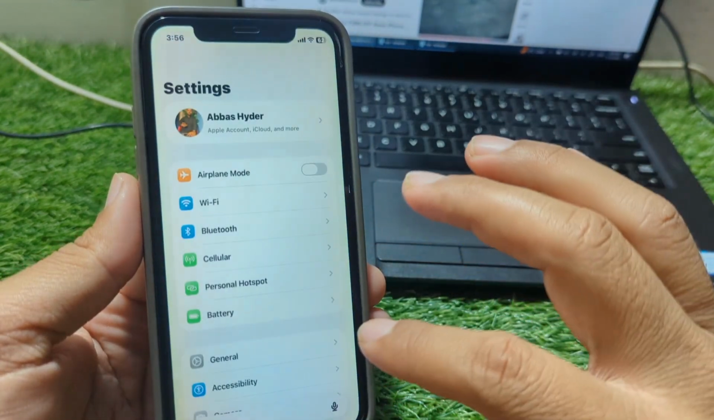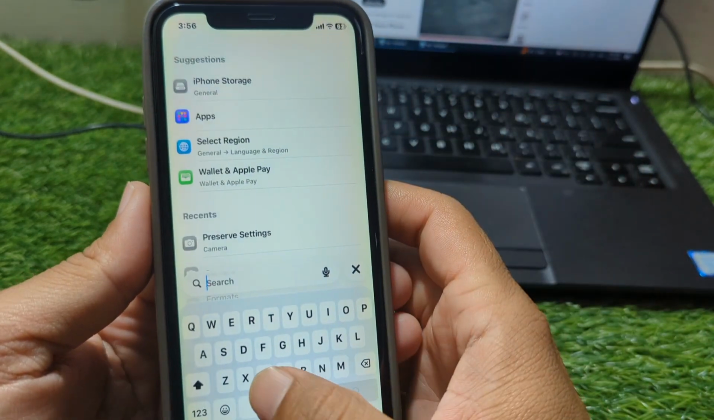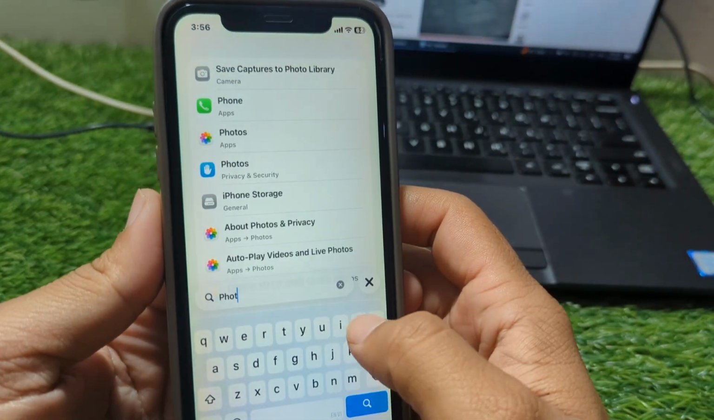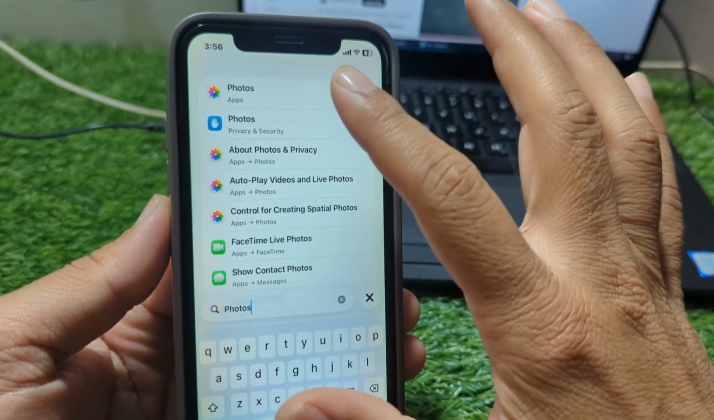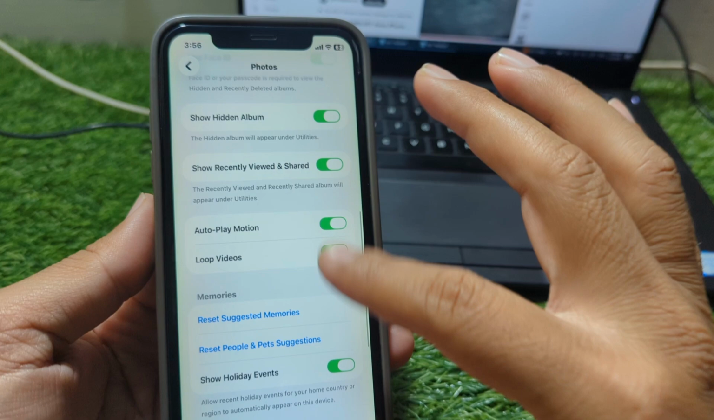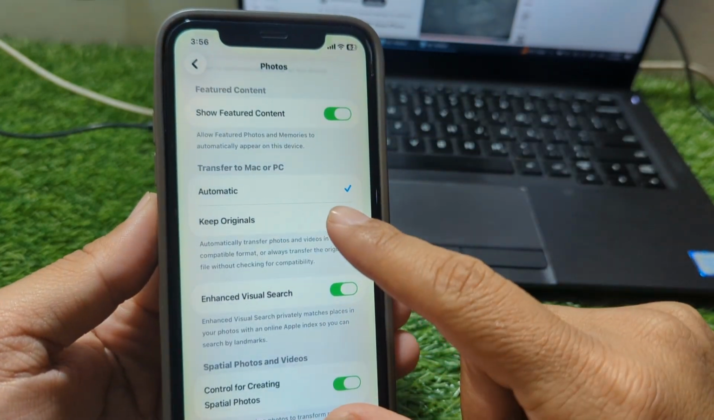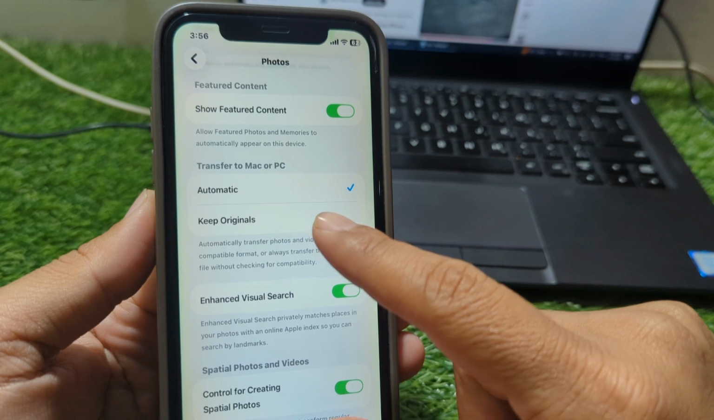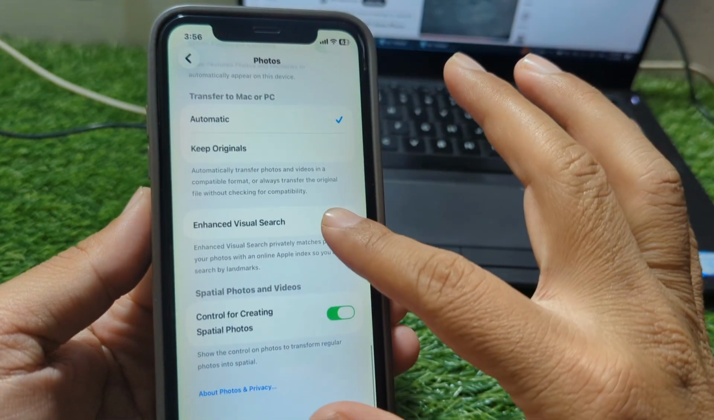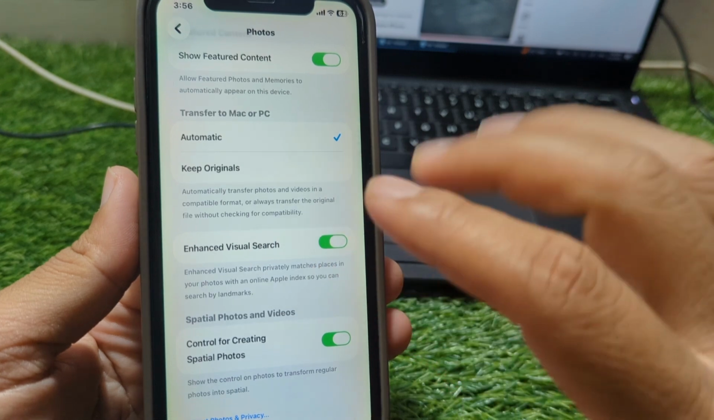So guys, first of all, open settings on your device and then you have to search for photos. Now tap on photos, and from here scroll below, and simply check this to keep originals. So guys, do this, and after this you have to simply turn off enhanced visual search as well.